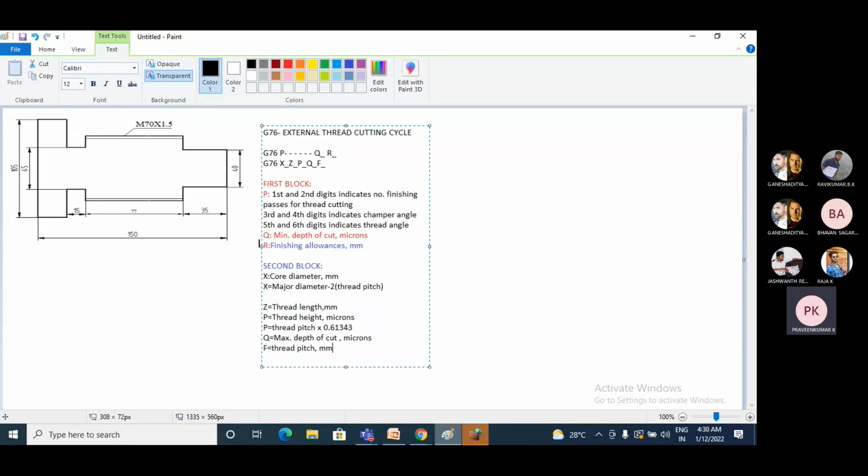You need to consider this calculation part to write the program in thread cutting operations. Okay, so now we will see the problem.